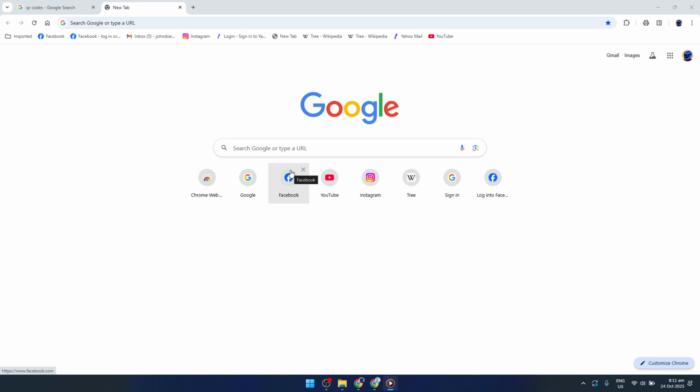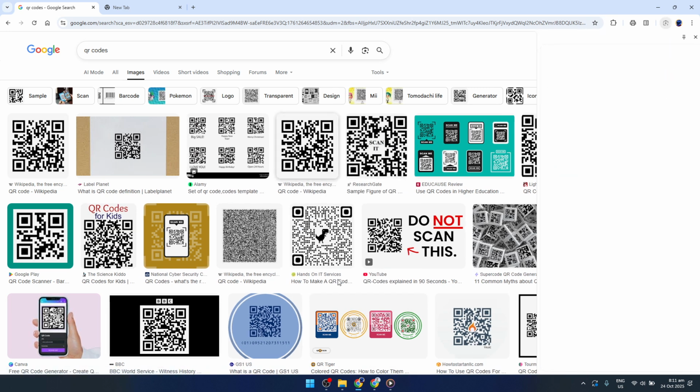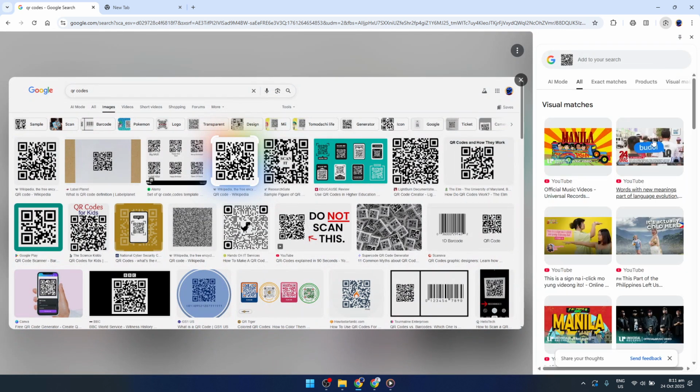Imagine you're browsing a web page and you spot a QR code. The first thing you'll want to do is right-click on that QR code. Once you do this, a menu will pop up with several options. Among these, you'll either choose Search with Google or Search Image with Google. This feature is particularly helpful as it allows Google to interpret the QR code for you, displaying the information it contains or directing you to the appropriate web page linked within.